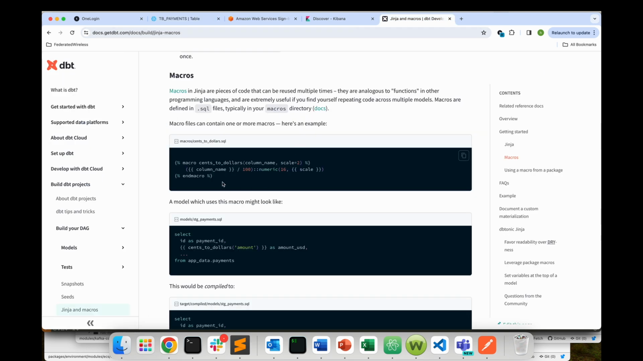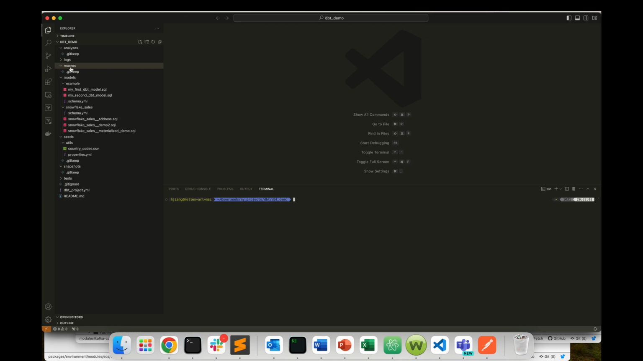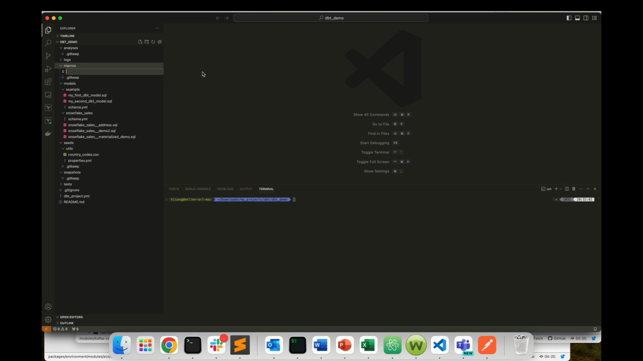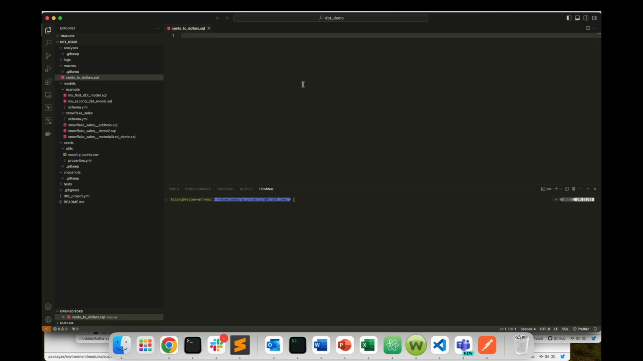So I'm going to create the macro first. To create a macro, you go to the macros directory and then new file. Let's call it cents to dollars, and then we copy the code here. In this macro, it is also a SQL file, and what is first?